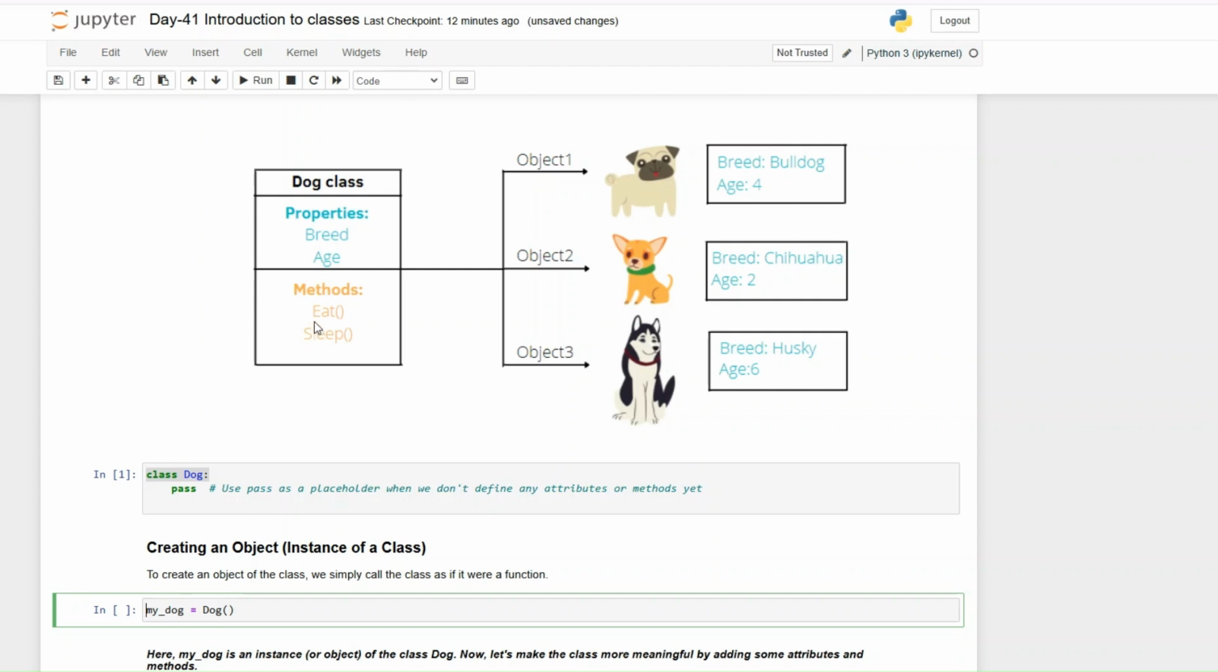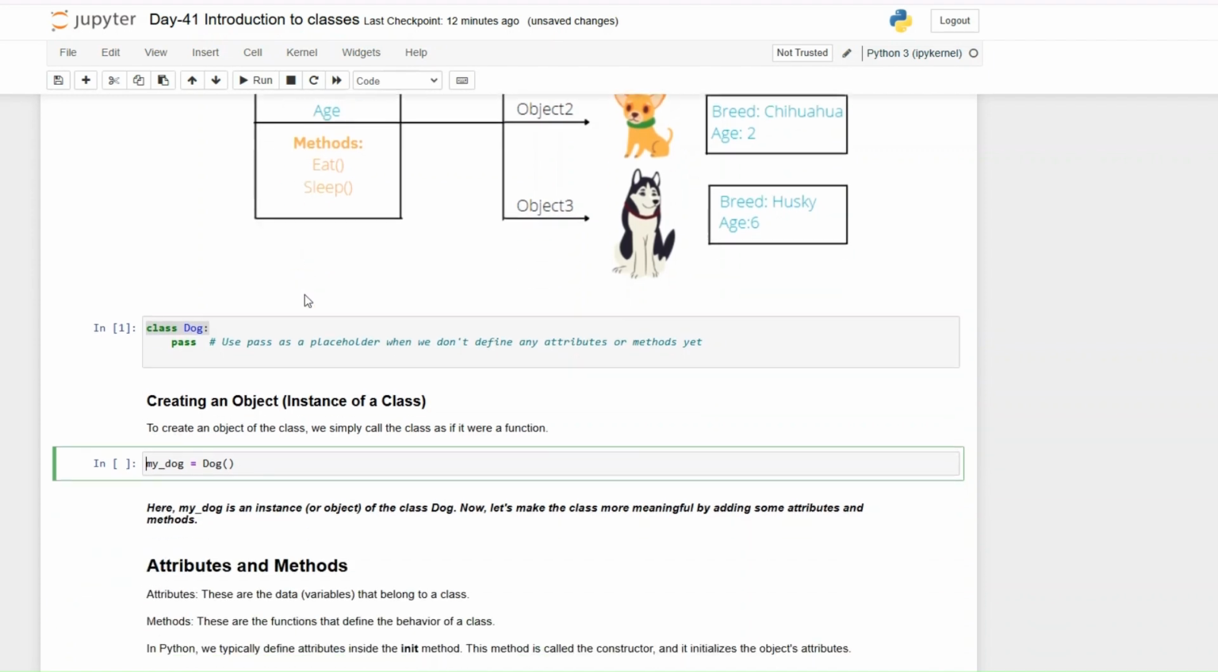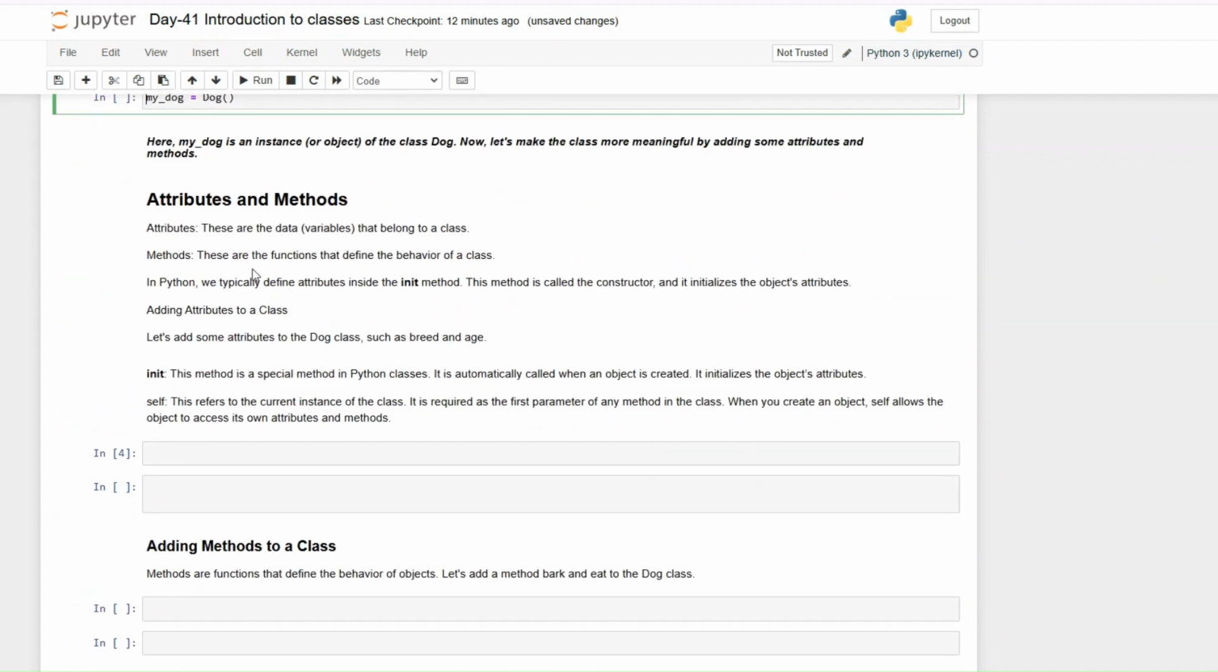Remember again, we have our main class, which is dog, and then we have the properties, the breed of the dog and the age of the dog. Then we have methods. Methods are the functions that the dog performs. The dog eats, the dog sleeps. Don't forget those three things, they're very important. Attributes belong to a class, methods are functions. And in Python, we usually define attributes inside an init method.